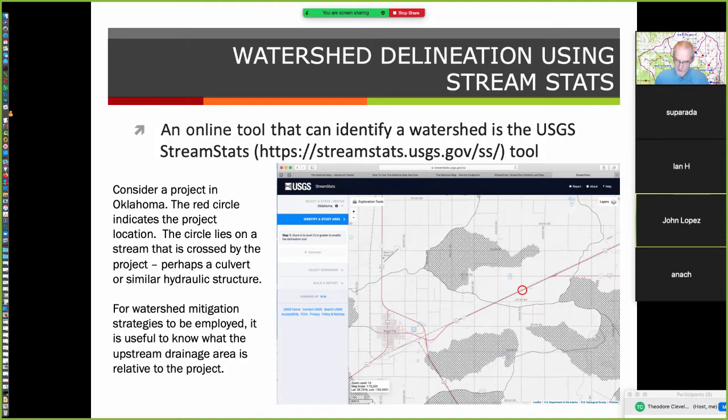Okay, another tool that can be used is something I recently learned about called StreamStats, which is a USGS product. And the URL is shown right here. This is a map server of the United States, and you can go to places on the map server. You don't actually draw red circles. You click on a spot, and it makes a little widget. And you can use that to have the map server identify a drainage area to that point.